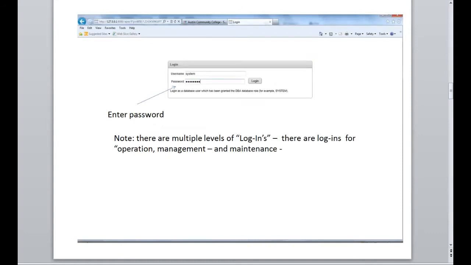Once again, there are many layers within Oracle that you can log on to. You can log on to the area that uses the operation, the management, or the maintenance portion. In this 11G Express, because it's kind of encapsulated with one size fits all scenario, we'll be using the system to work with it.